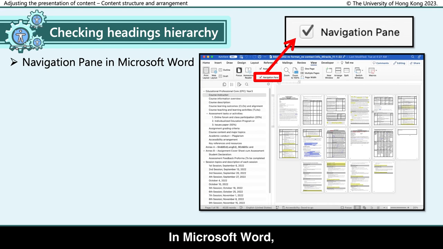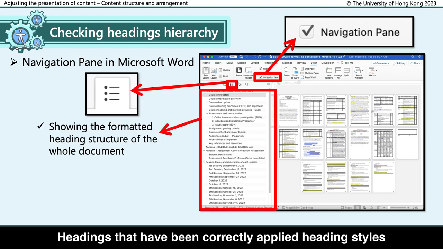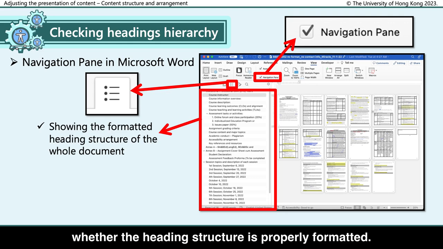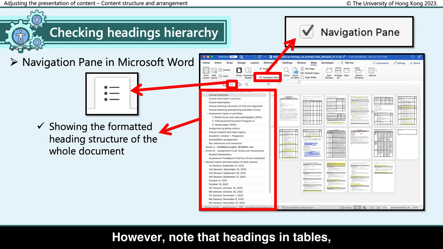In Microsoft Word, you may also make use of the navigation pane to check heading structure and navigate the document easily. Headings that have been correctly applied heading styles would appear in the navigation pane. It can help you check whether the heading structure is properly formatted. It can also help you browse the document efficiently by selecting the heading from the navigation pane. However, note that headings in tables, text boxes, headers, or footers would not appear in the navigation pane.